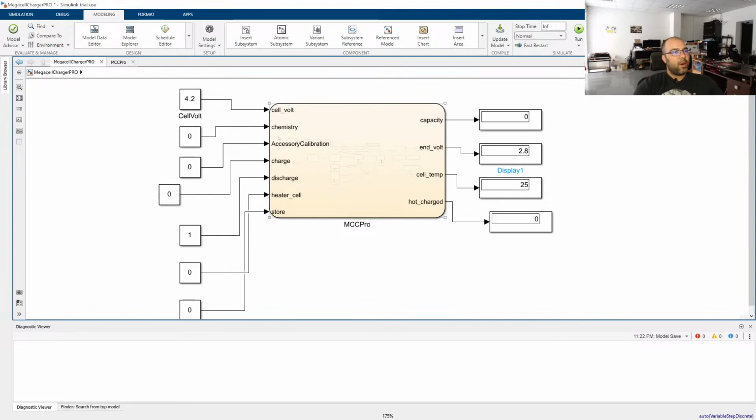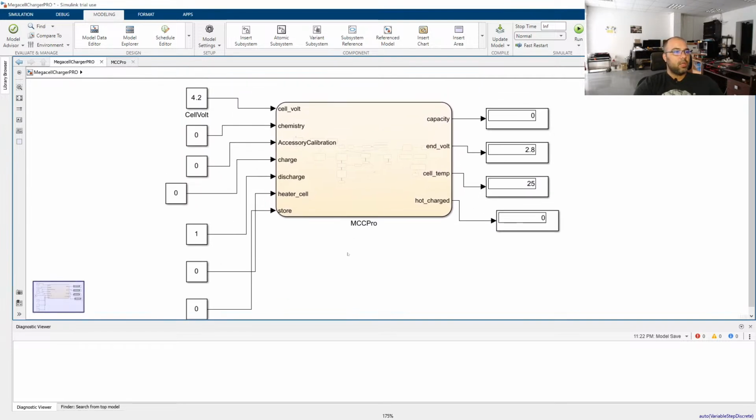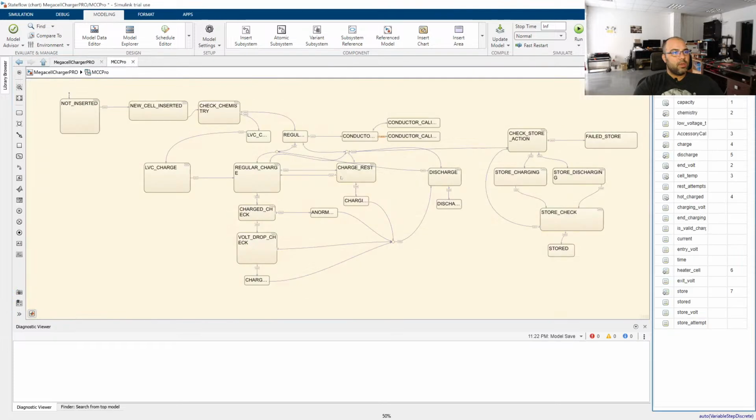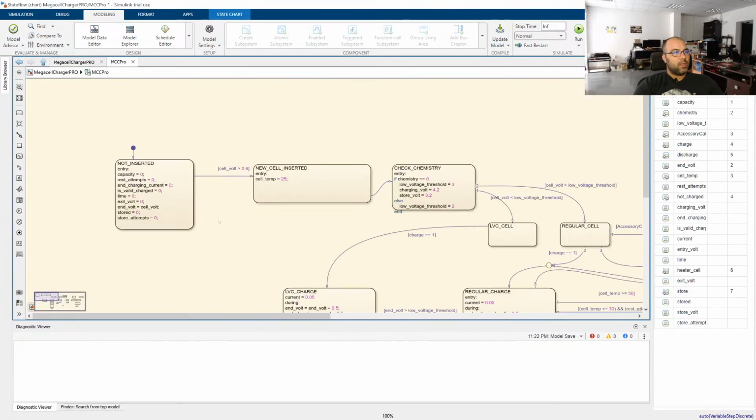So we have a few parameters for the input, and these are the parameters for the output: the capacity and voltage, cell temp, hot charge. So let me get into it and show you what is going on here.